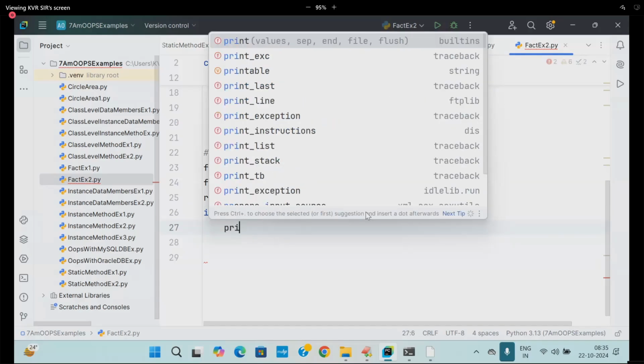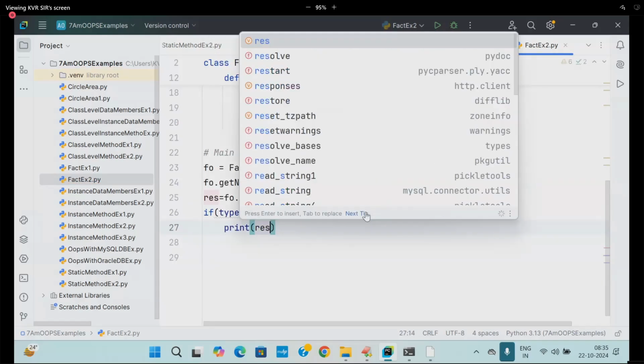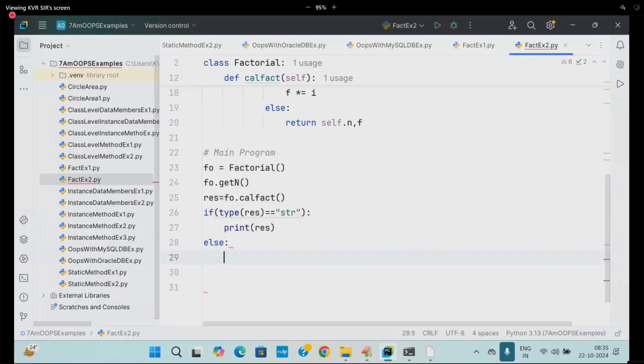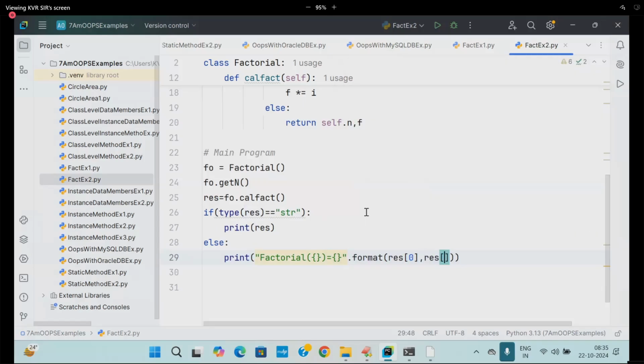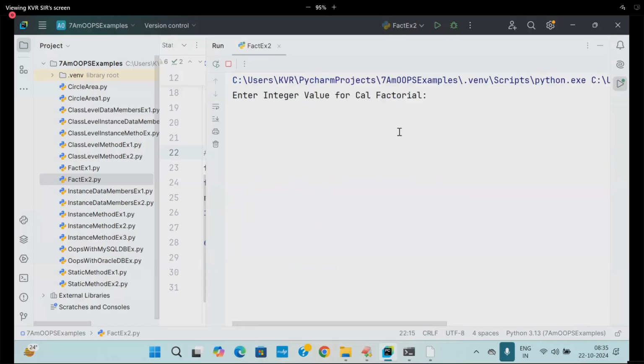str. You print simply res. Else you print factorial of {} is equal to {}, dot format of res of 0 comma res of 1. What is res of 0? Contains the original value. res of 1 is containing the result. Super. Enter the value 6. Perfect. Programming is like that. When I give a code, 24 hours waiting, what is next? Not like that.